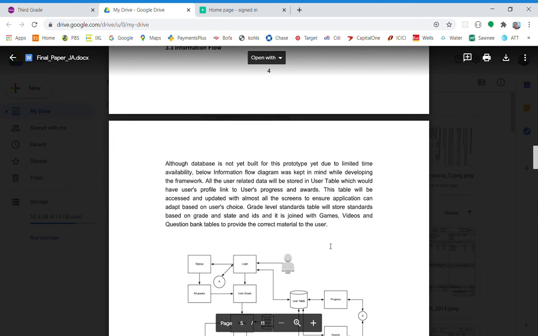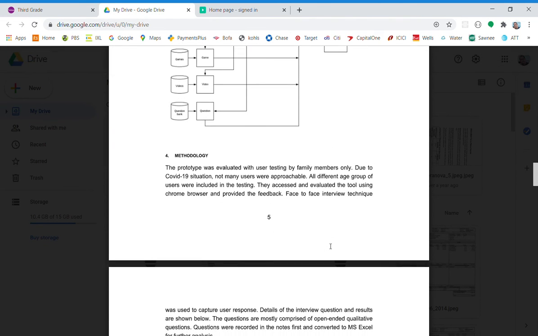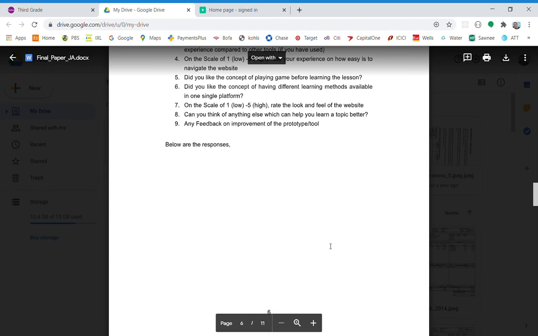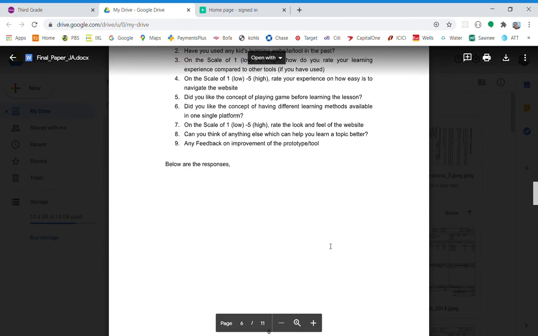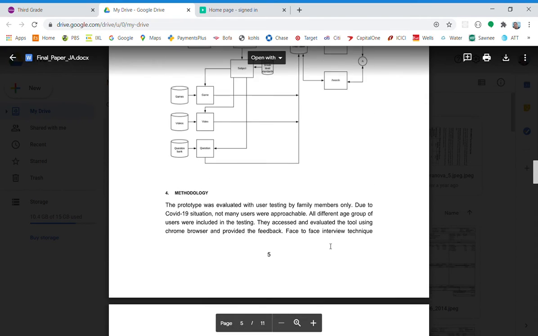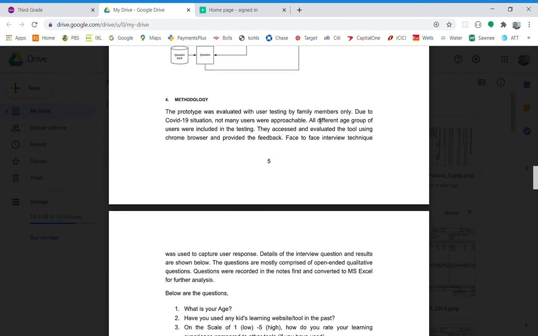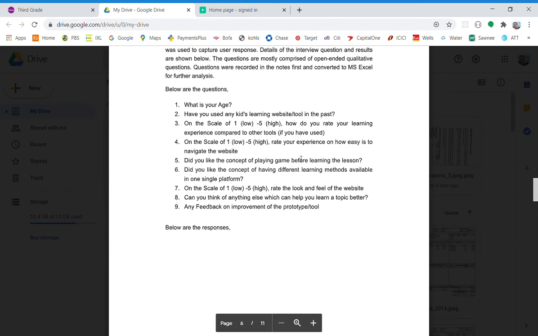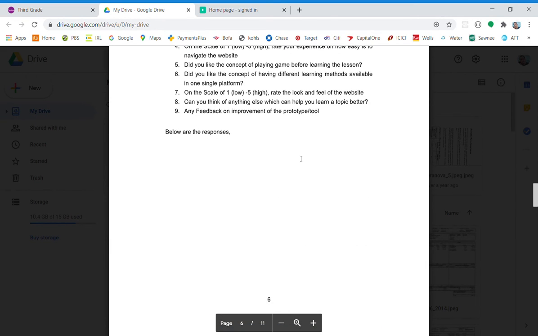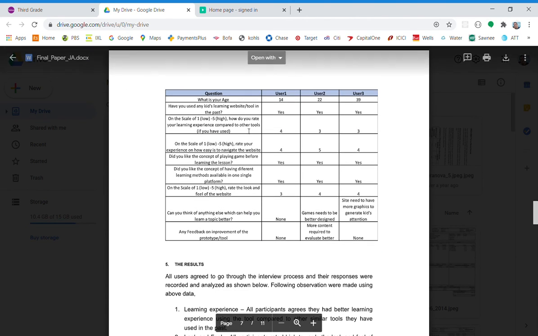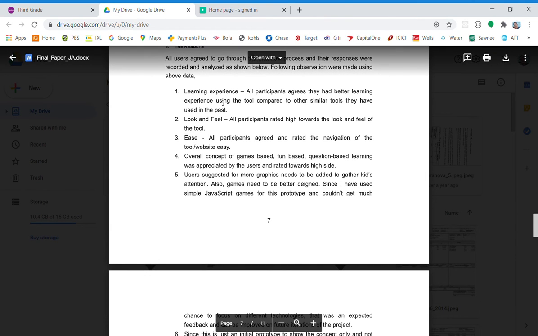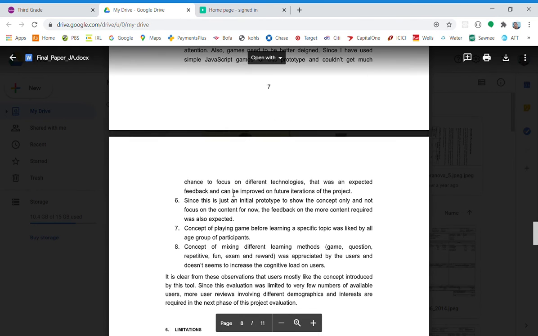Let me come back very quickly to the paper. It talks about the information flow, how the information flows in the tool. Two things I would like to discuss. One thing is that the testing was done by family members only due to the COVID-19 situation. There were very few users, so the interviews were conducted after they used it, and the results are shown here. It seems the website's look and feel, the ease, and the learning experience were positive for the users.